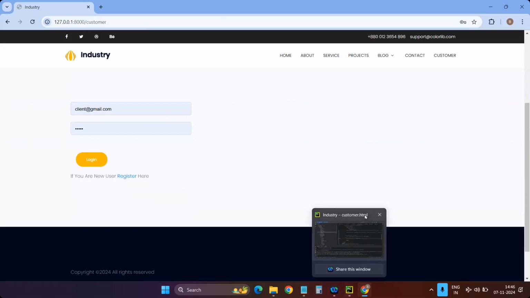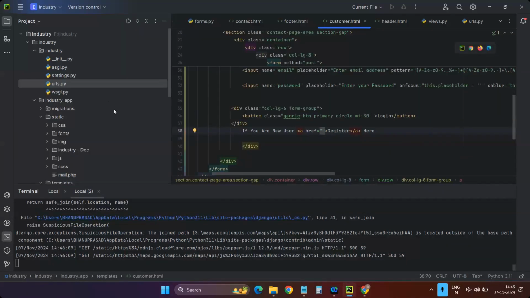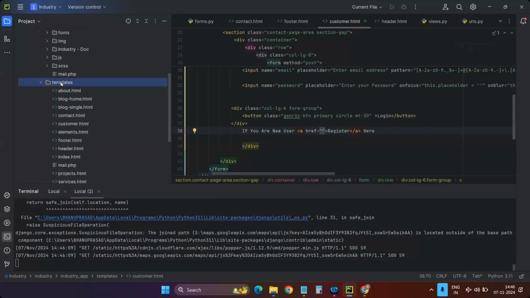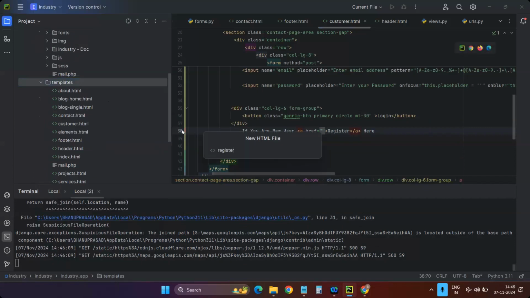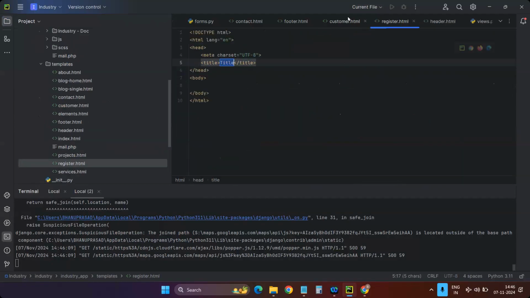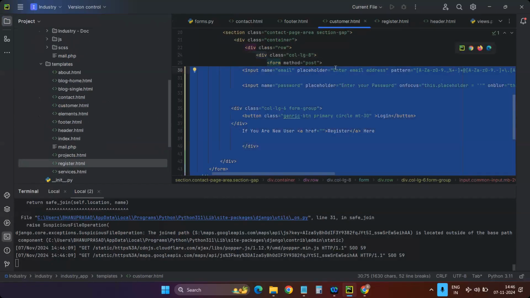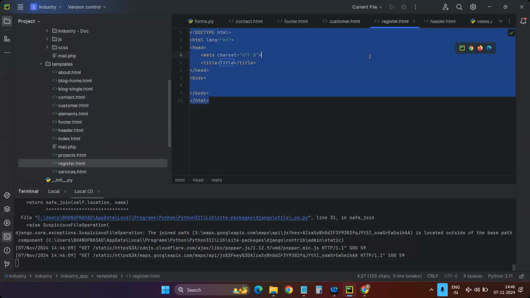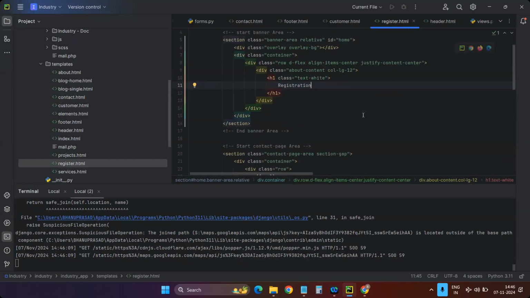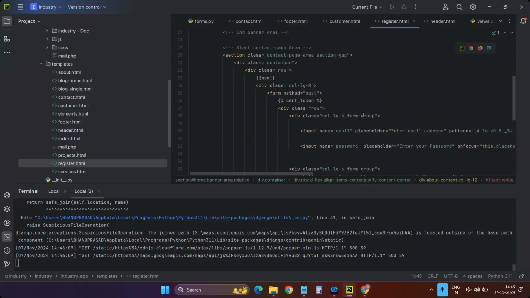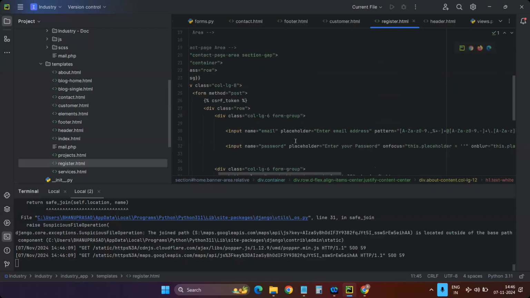Now I'll create an HTML page for my registration. New HTML, register or registration, whatever you want, you can give the names. I'll copy the same page as login, and I'll add the fields here. Okay, I'll change customer login to registration. I'll add the fields afterwards.